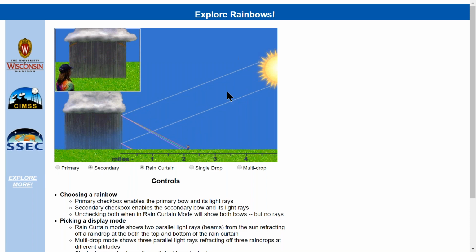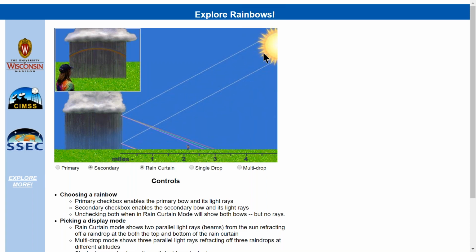If I can get my mouse over there. Here I'm outside of the scope, but if I move this up, then I can start seeing the dimly lit secondary rainbow. If I change to single drop mode, then you get to see the reflection and refractions inside the drop and what causes the rainbow.